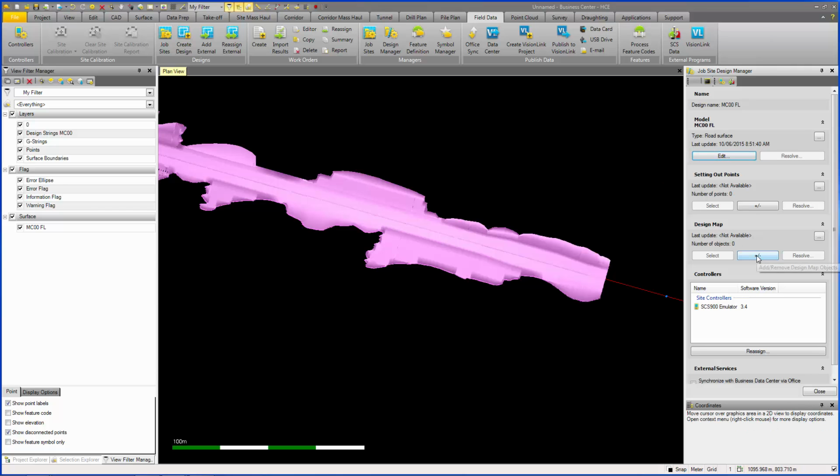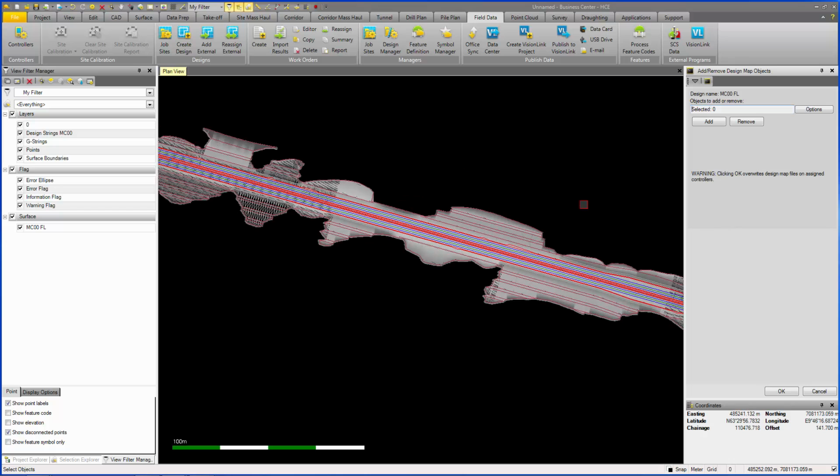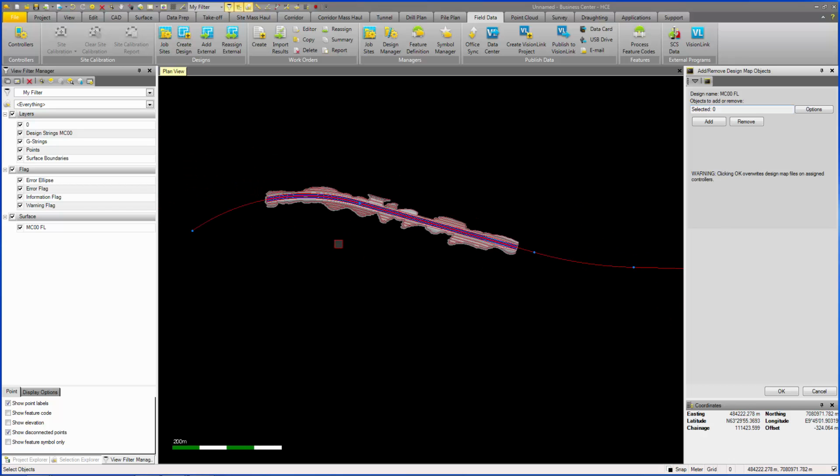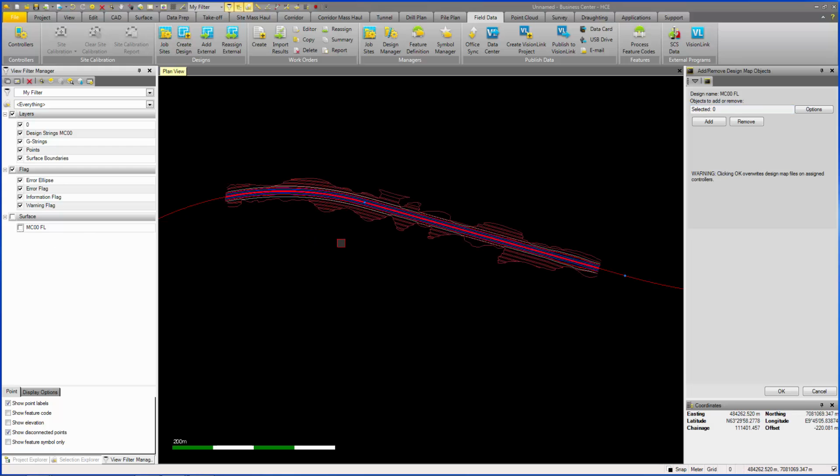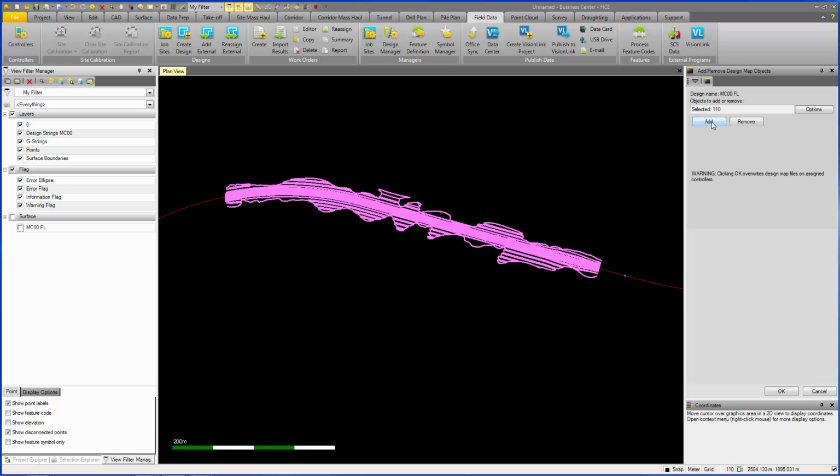The next part we want to do is the design map. So this is what the operator will be able to see in his plan view, and what strings he'll be able to select if he wants to do set out on those. I'll just turn the surface off. Now we're going to use the add and remove tools, so I'm going to select everything and click add. Now I don't need to add the alignment because the alignment was included in the previous stage. It was included with the surface definition.